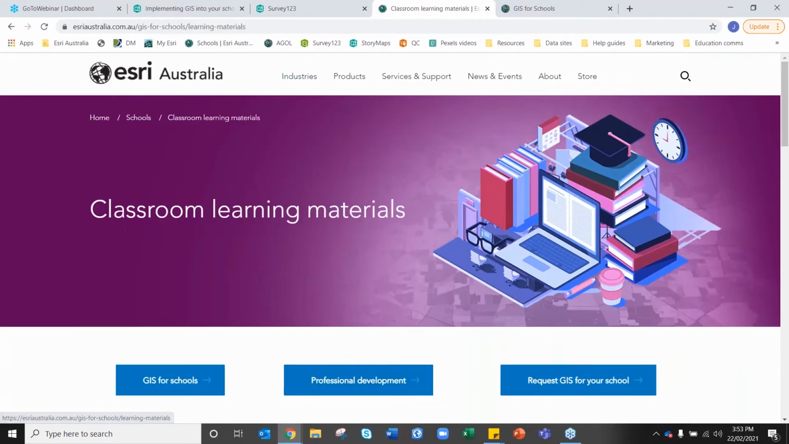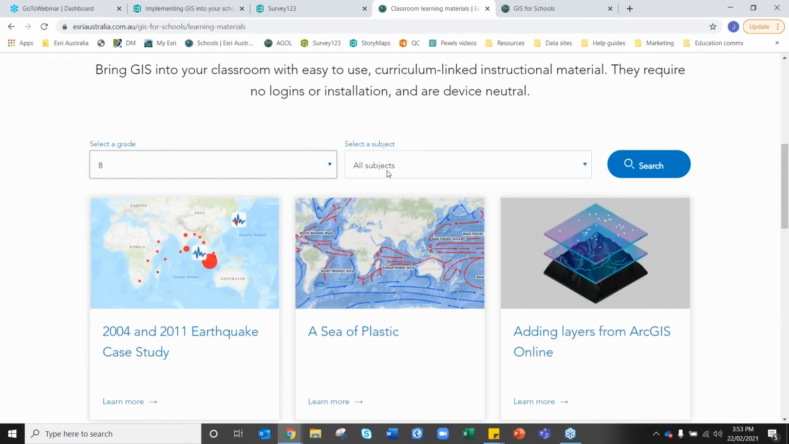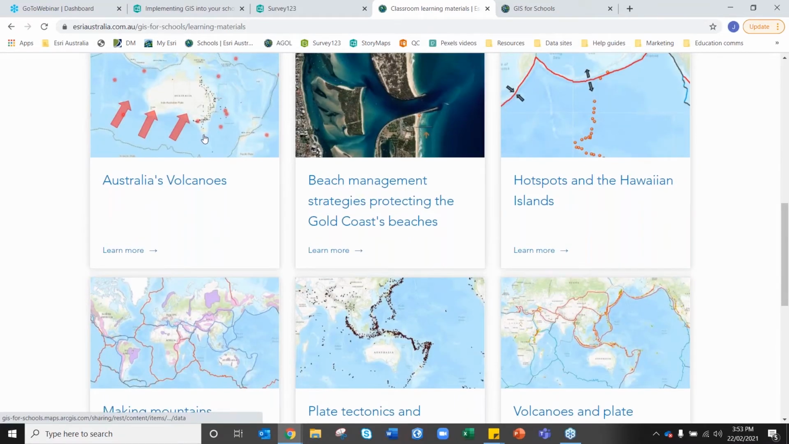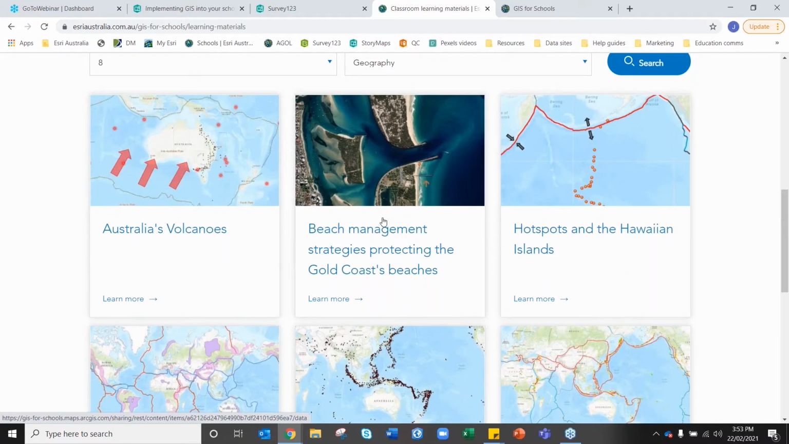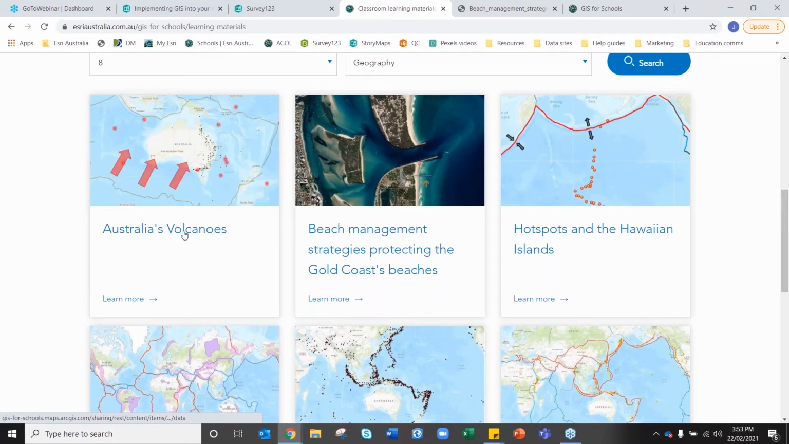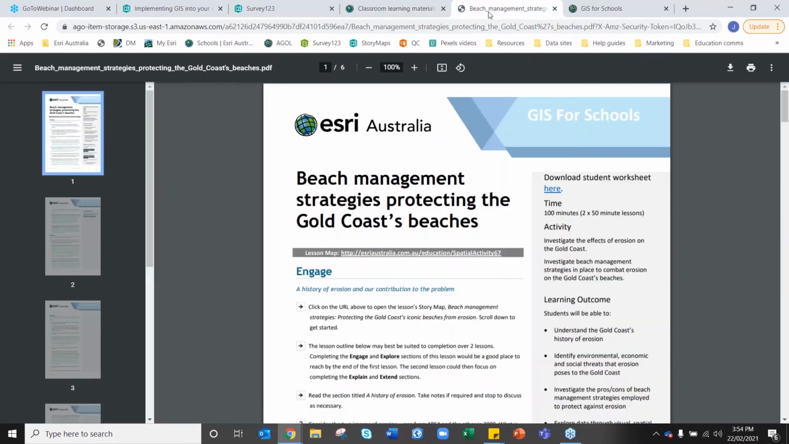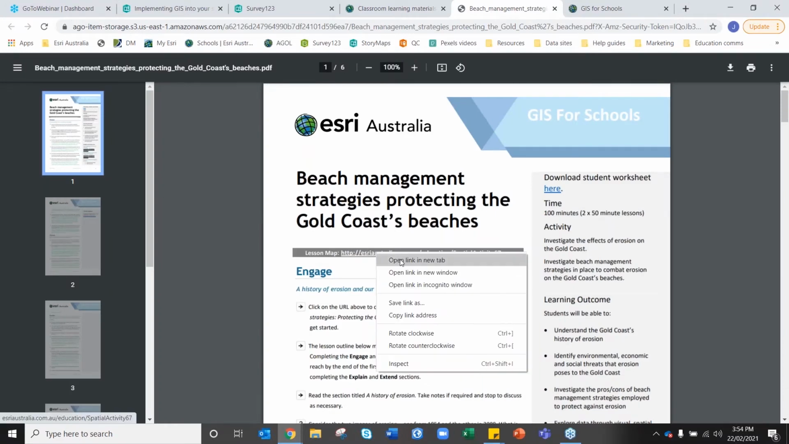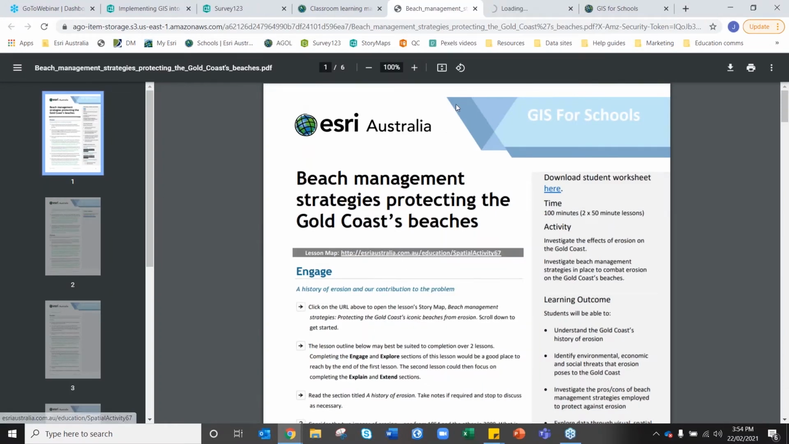And I'll just show you what we have for Year 8, some learning materials. So we've got a lesson on volcanoes, a lesson on beach management strategies protecting the Gold Coast, hotspots in the Hawaiian Islands, making mountains, plate tectonics and earthquakes, and volcanoes and plate boundaries. So a lot of this is targeting Unit 1, landscapes and landforms, I think that's what it's called off the top of my head. But let's have a quick look at this beach management strategies one.